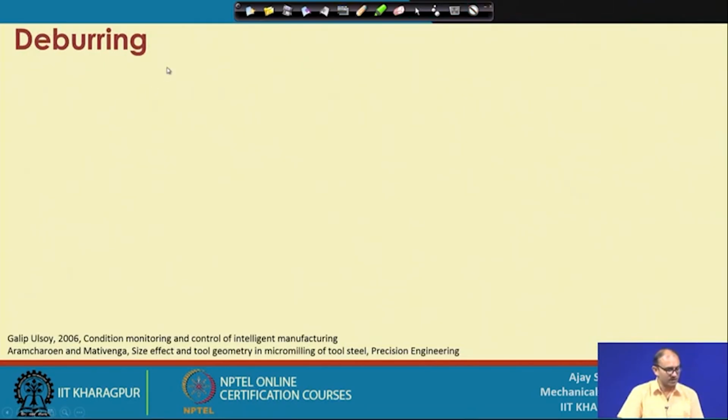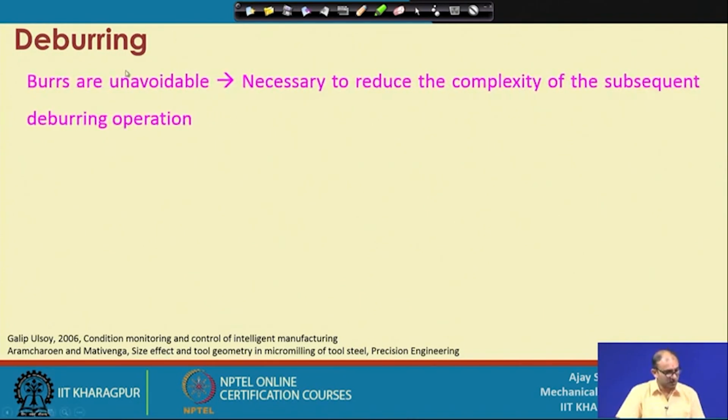So, now coming to deburring. Earlier, the case was how you can reduce or control the burr formation, but in some cases applying this particular supporting material may not be the right strategy, or it is very difficult. So ultimately we have to apply a deburring operation. We know that burrs are unavoidable, so it is necessary to reduce the complexity of the subsequent deburring operations.